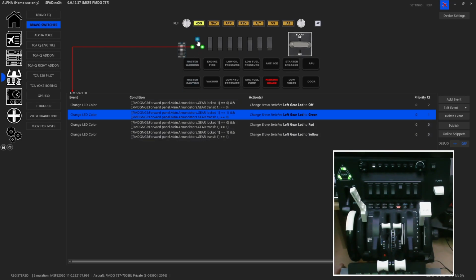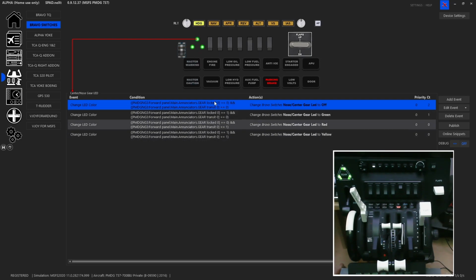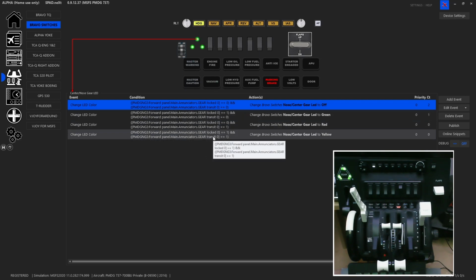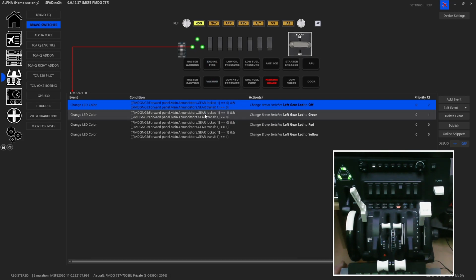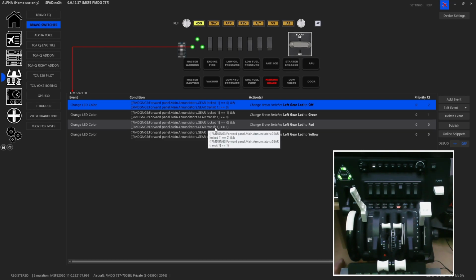And so we did that for the nose wheel, which is the zeros. So again, I did all of these first as zeros, copied, pasted, and then just came in and changed all the conditions one by one from the locked 0, transit 0 to the locked 1, transit 1. Copy, paste, change them to 2s.